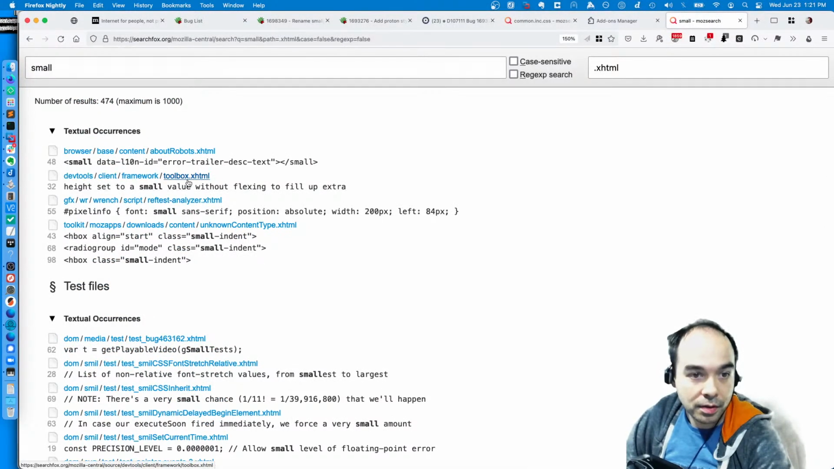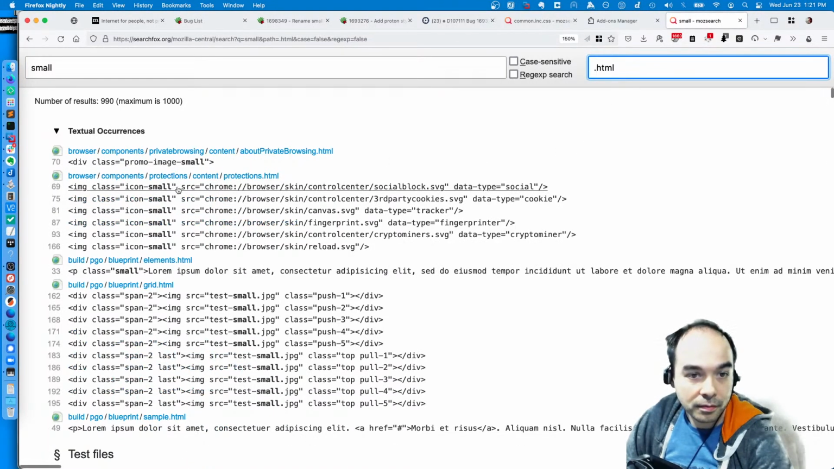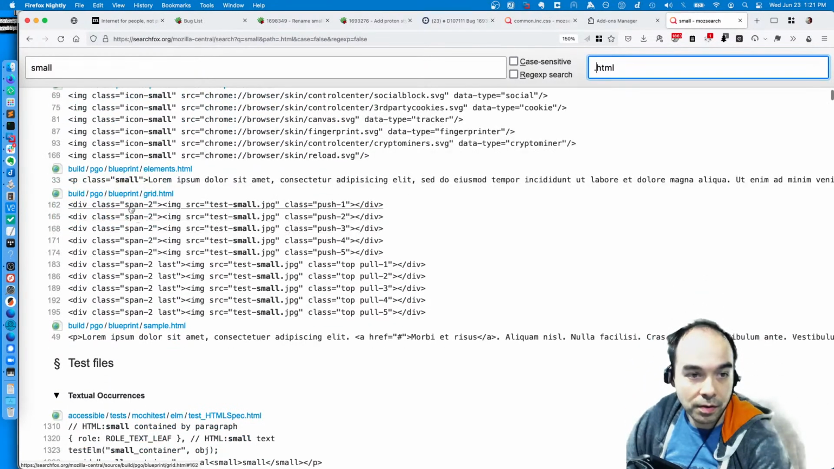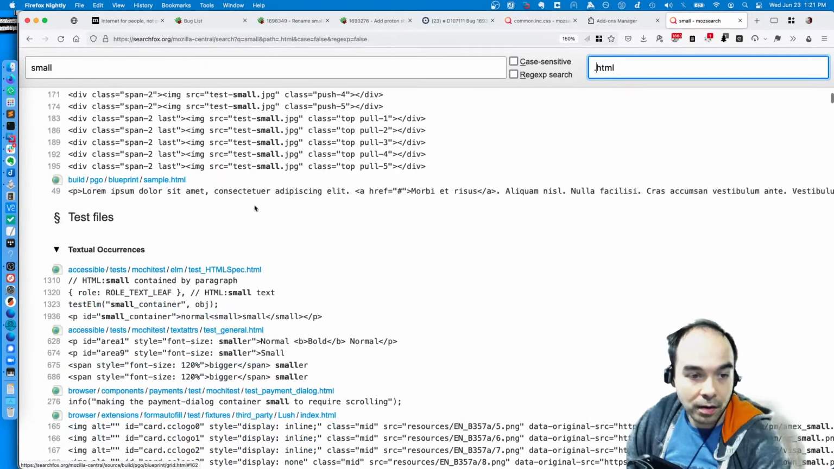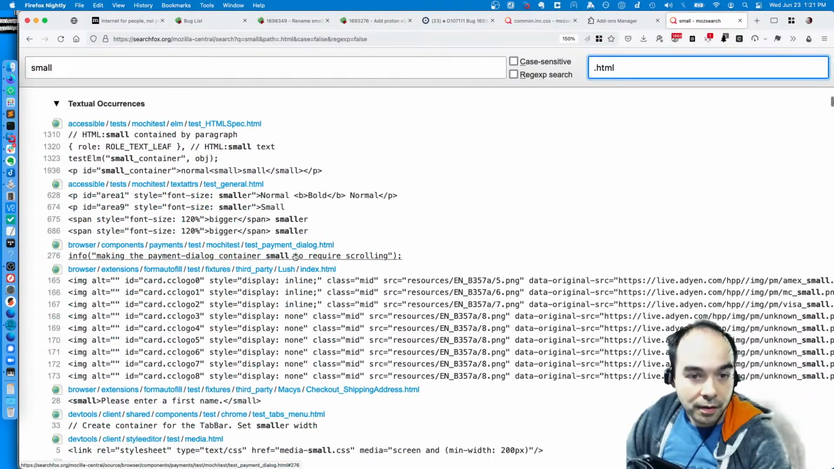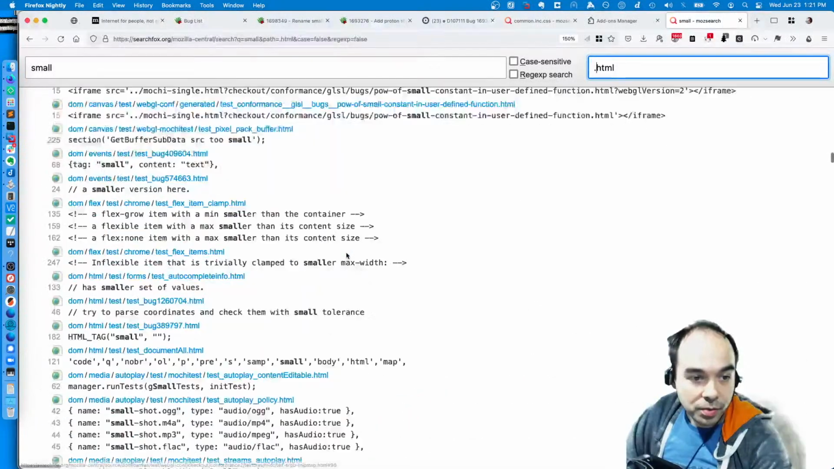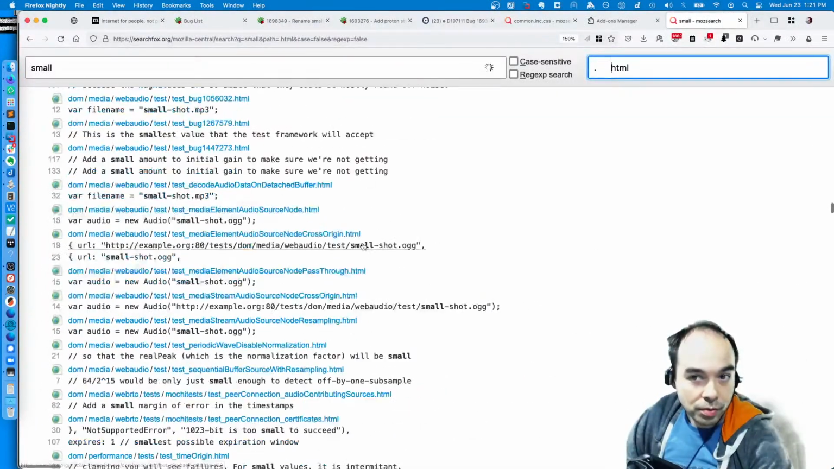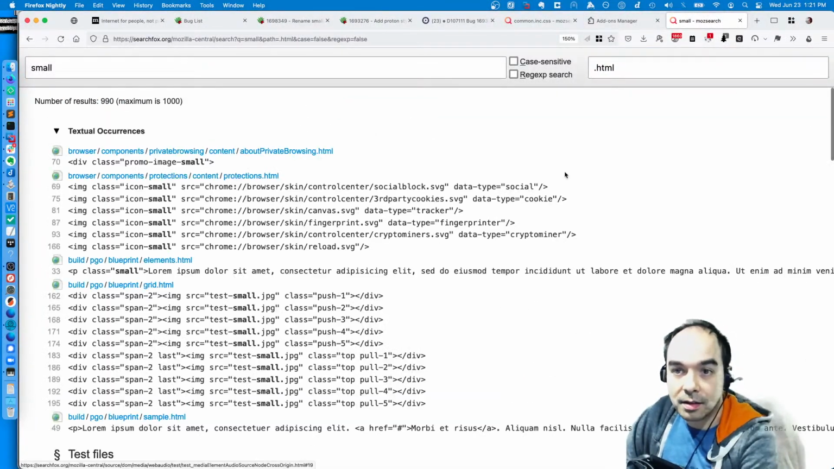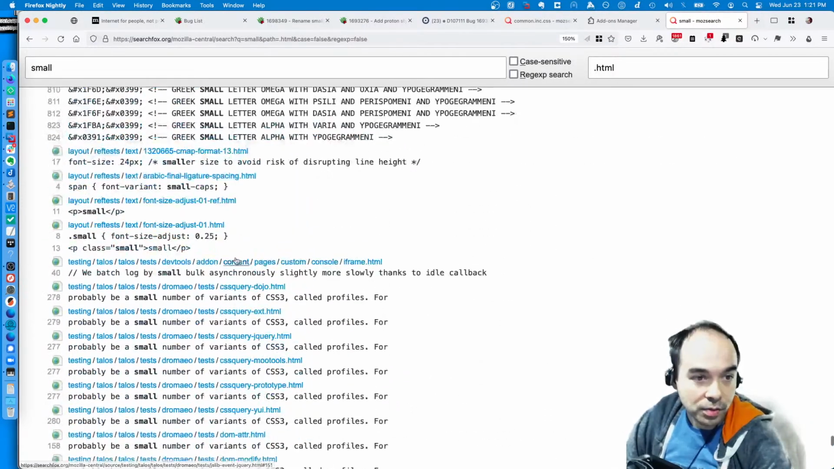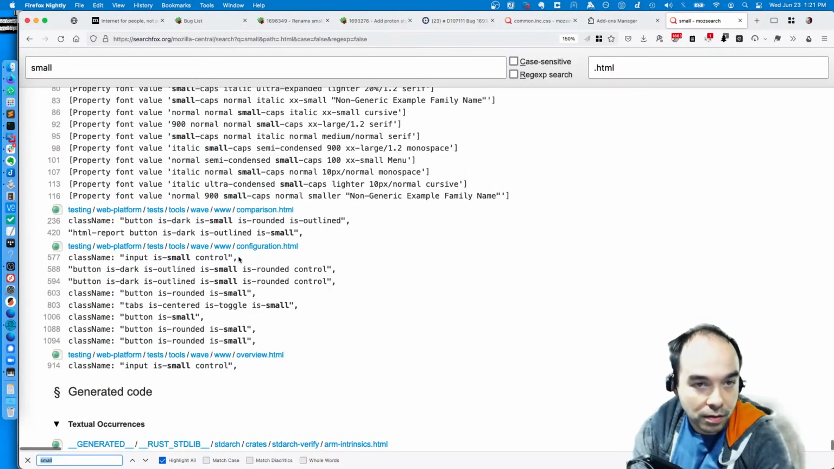What about instead of .xhtml, .html? So there's icon small, class small for the paragraph. Here's a test. Oh boy. And what about toolkit? Whoops, whoopsie daisy, didn't mean it. I didn't realize I had that highlighted. Okay, toolkit. No?